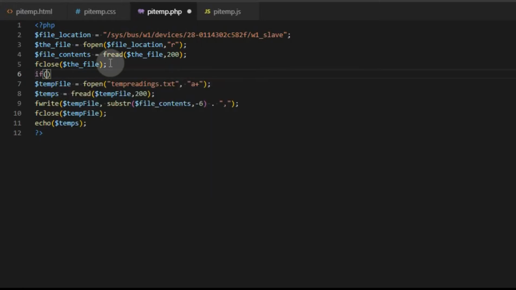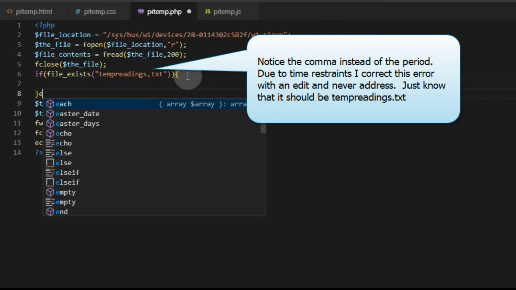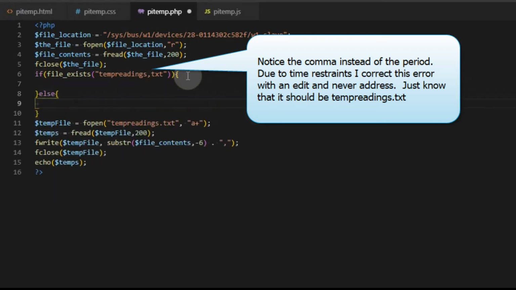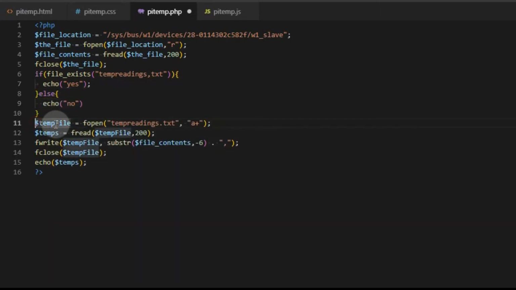So we're just going to test. And if statements test if something is true or not. So if, I'm going to put some curly braces, and then we're going to have an else. So if it doesn't exist, we're going to do something else. So for right now, if it exists, we're going to echo yes. And if it doesn't exist, we're going to echo no. And for right now, we're going to go ahead and comment out these lines down here.